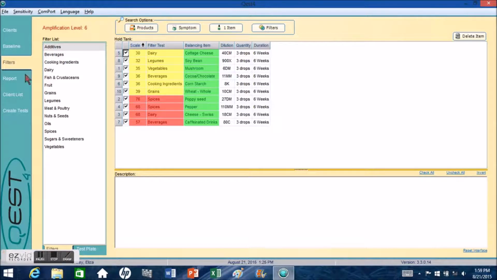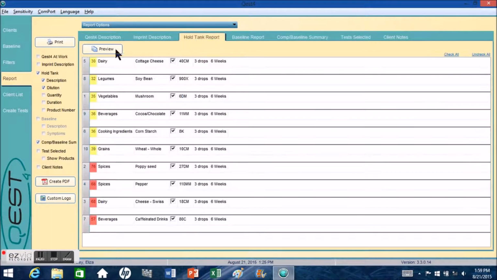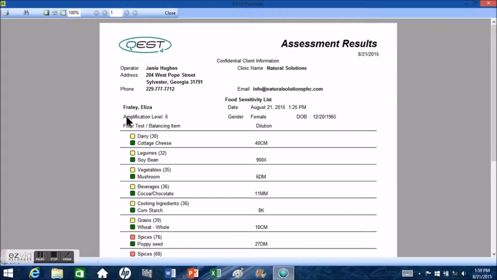Alright, so I want to go in and I want to look at this report. So I'm going to go to the whole tank here, and I'm going to do a preview. Now, what I want you to notice is, of course, this is the food sensitivity test, and dairy is the category. That does not mean that she's sensitive to all dairy. The remedy or the balancing frequency is cottage cheese, so that means she's having an issue with cottage cheese.